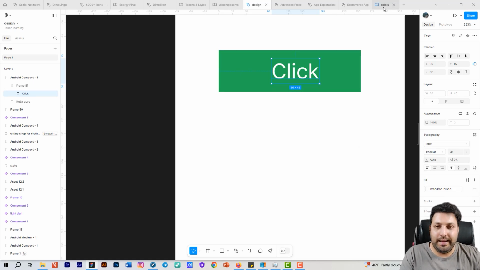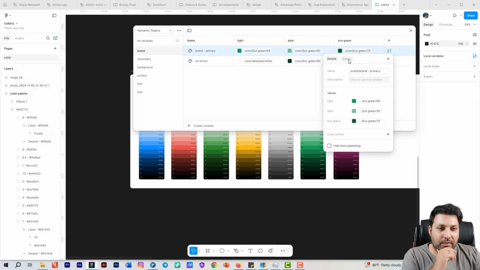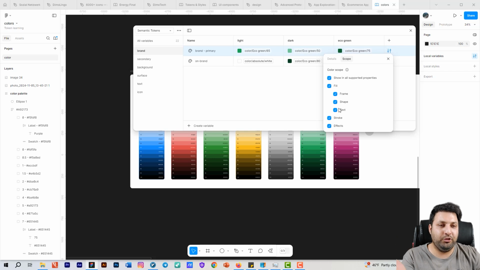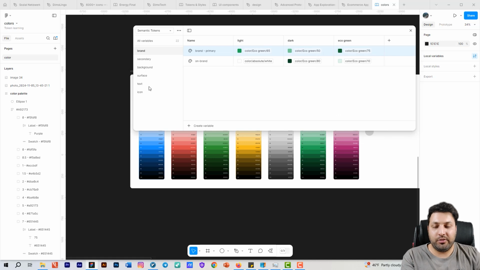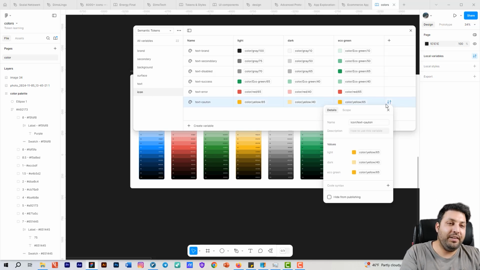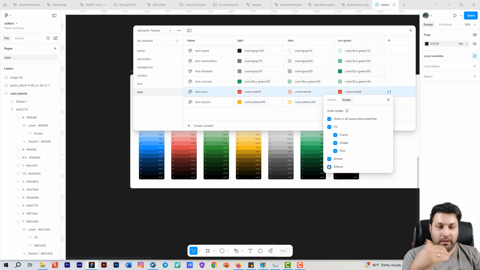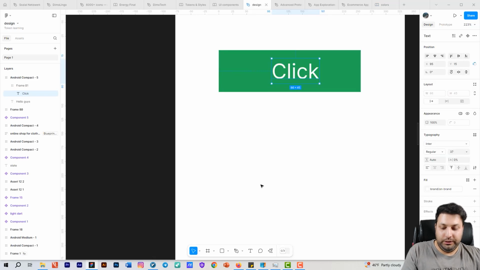So here I can say that, for example, in my local variable for brand, the scope of these things can be used for frames, for shape, for text, but not for the stroke. In your semantic colors, you can define some colors for your strokes, for your border, for your dividers, and give them the scope. This scope is very important. Where can you use these colors? It means that you are so professional, guys. For example, you cannot use these for FX, just for fill, frame, shape, text, not for other things.